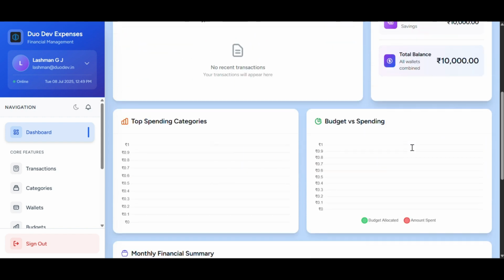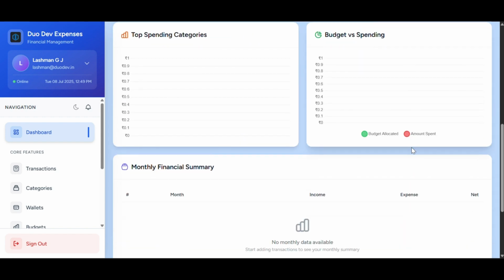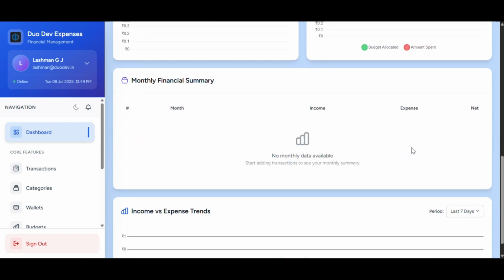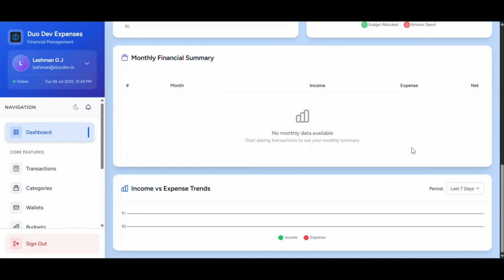Track income and expenses, view trends, and get smart insights, all from one place. That's it. You're now ready to take full control of your money with Duo Dev Expenses.